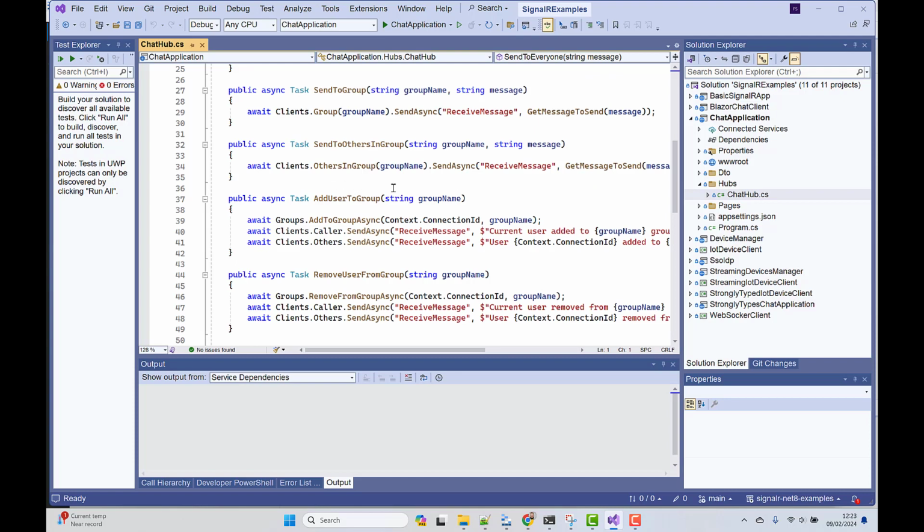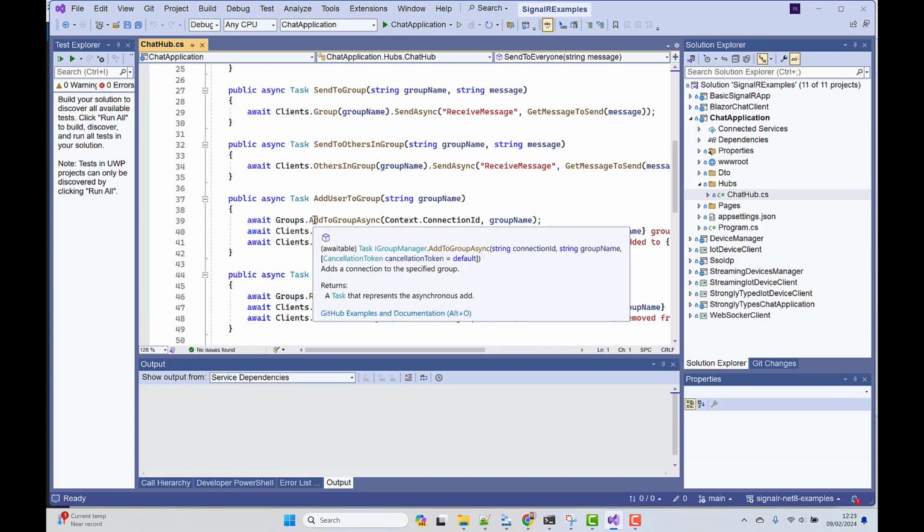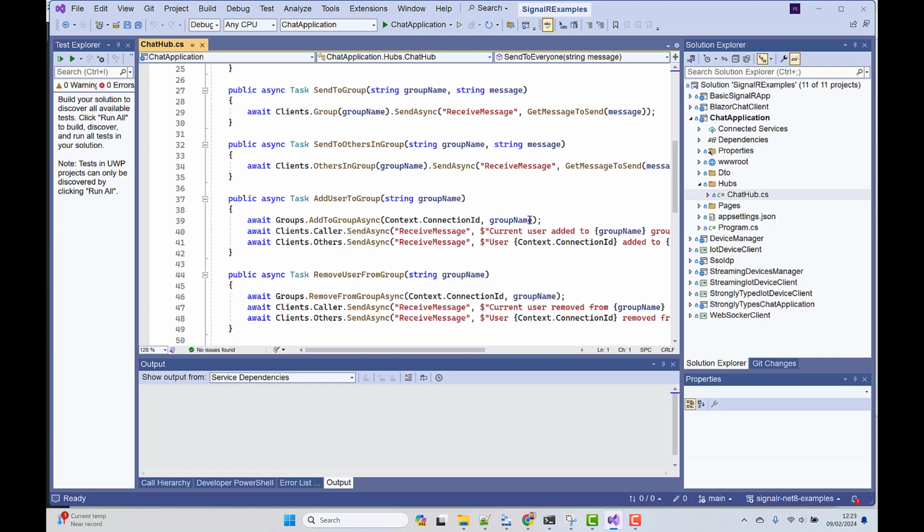Here, to demonstrate how to add a user to a group, we have this add user to group method. To add the user, all we need to do is use the groups property of the hub object, invoke the add to group async method, and then map the connection ID with the group name. The connection ID of the currently connected client can be found by having a look at the connection ID property of the context property. Our context property represents the current connection context.